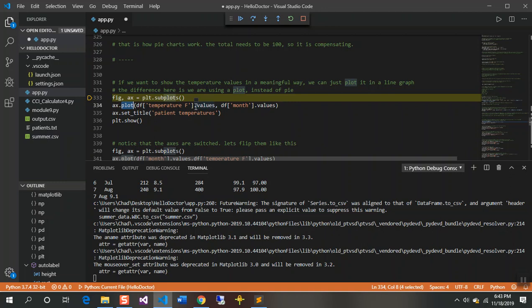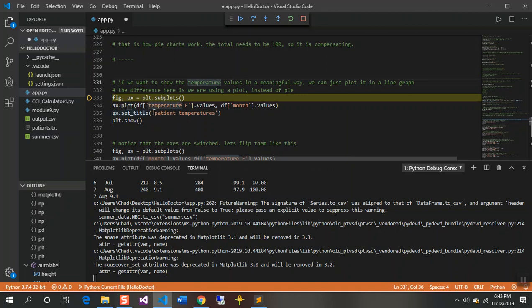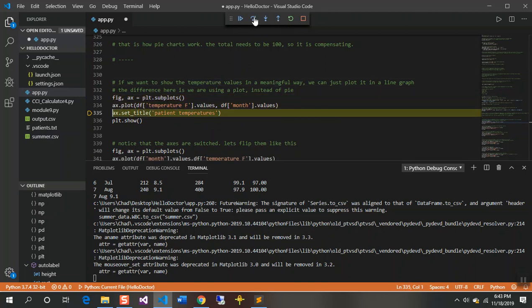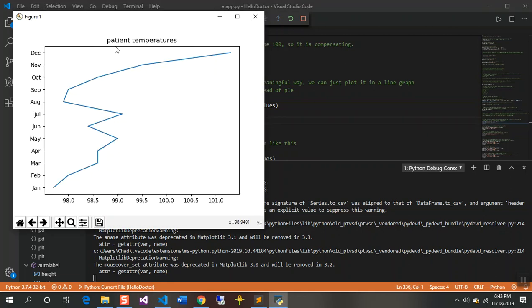But I'm saying go grab the temperatures in Fahrenheit, the values of them, and then plot those against the month values. The only difference here is I put a title on it. The pie chart we've done in the past didn't have a title, but you may want to add a title to your graph. So I'm just saying this is a bar graph or a line graph or a scatter plot or whatever of patient temperatures. Okay, so that's the only thing different really. And again, we're just doing this by example. So here we go. We got patient temperatures as our title, and we have a connected line graph. This one looks a little funny, right? I did this on purpose again, just to show you.